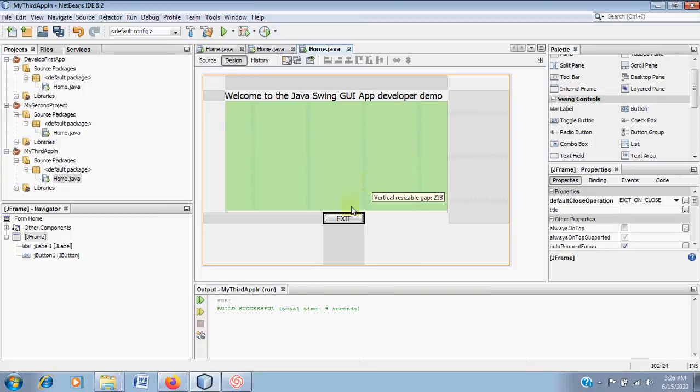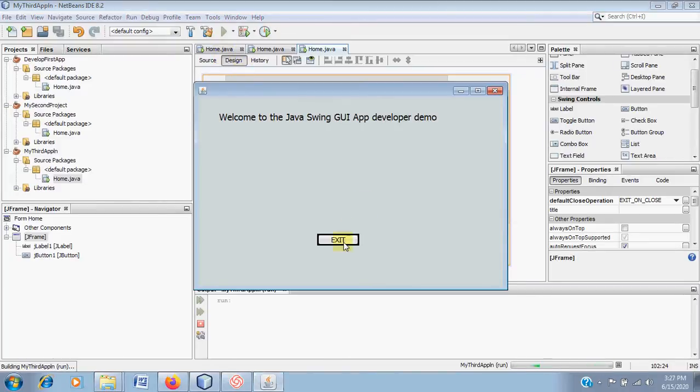Now I have designed the button here. Right now when I run this program and click on the exit button, the application is not closing because I have to attach code for it to execute. Only then the exit button will be in action. Right now we have only designed it, but we have not attached any code.